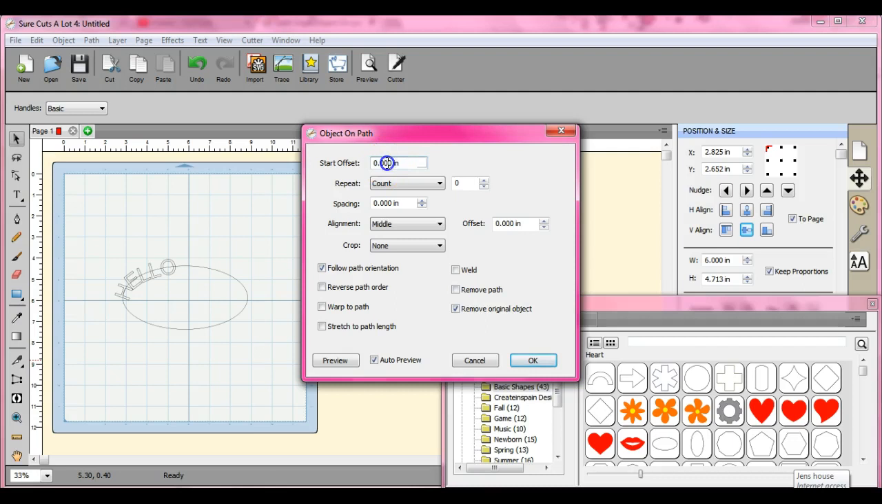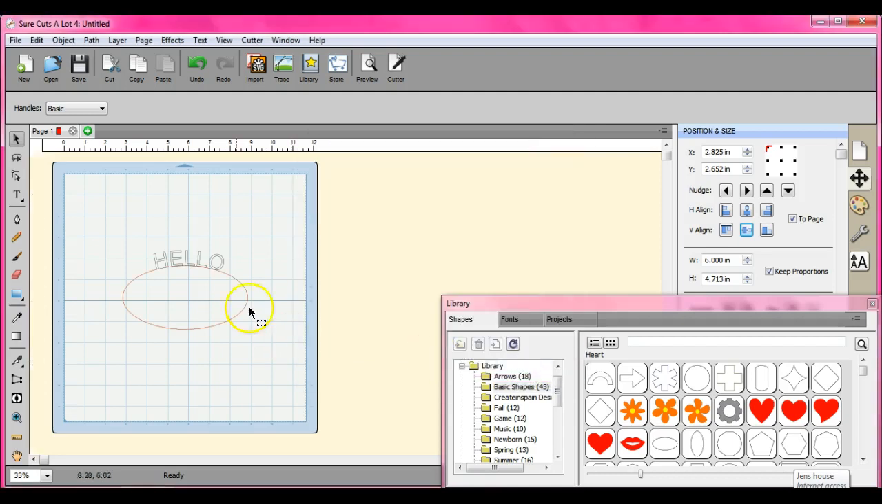So let's come in here. We're going to set our offset to about, let's do 2.75. And our alignment, we're going to do bottom. Okay, so that's still too much. Let's rock it over there. That look about even? Yeah, that looks okay. All right. So let's click OK.